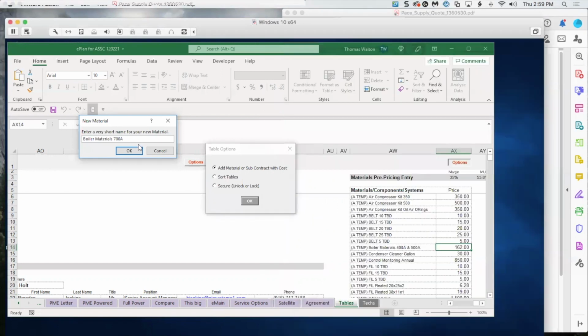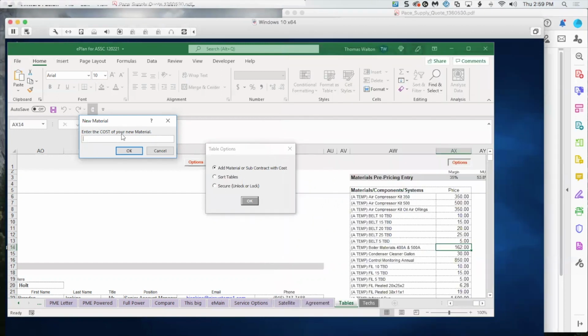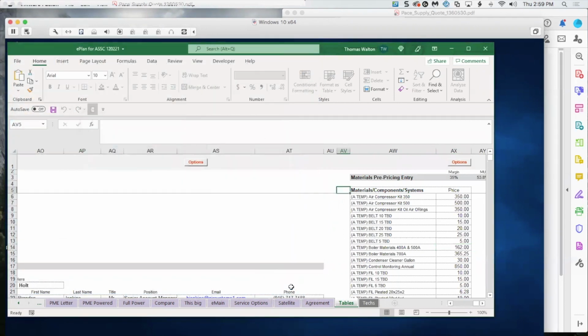Remember, the name can be anything you want it to be. Okay. And then it wants to know what the cost is. This is a little more, 365. Copy. See, it's enter the cost of your new material. We entered it. Gives you a chance to save as or save, so you can send it to whoever approves this or cancel. And in this example, I canceled. And there it is right there. It put that right in below.